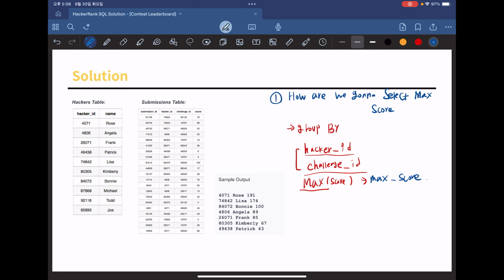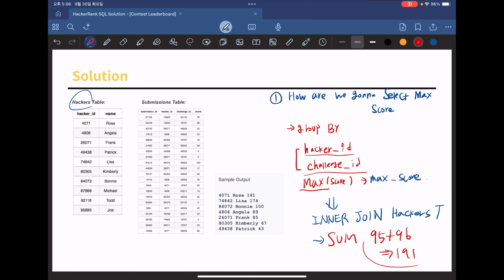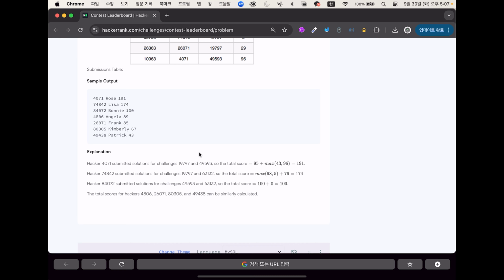And then we're gonna do an inner join with the hackers table, and we're gonna use sum so that we can make the total scores, like 95 plus 96 plus 1 is 191. So let's write a query together on the screen.